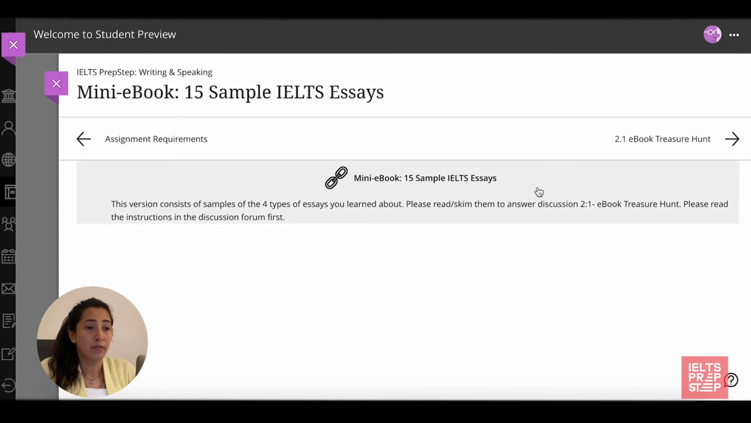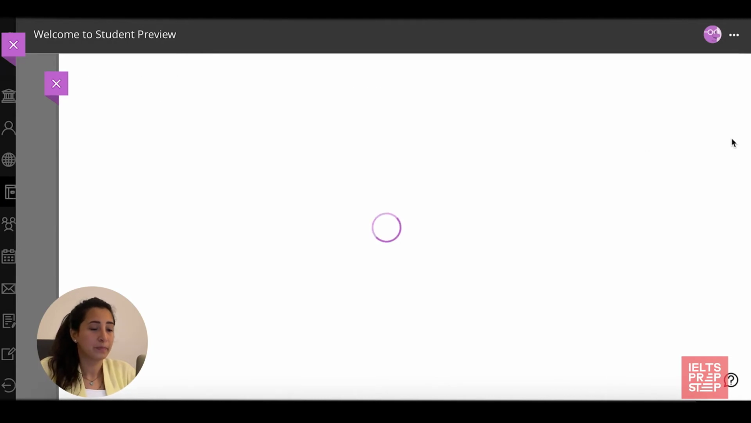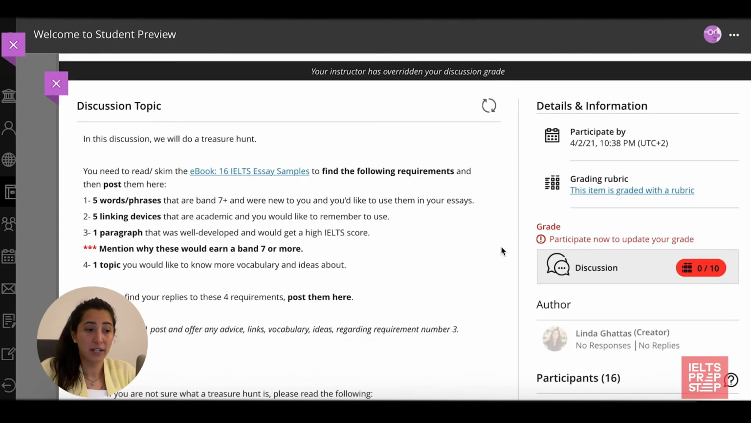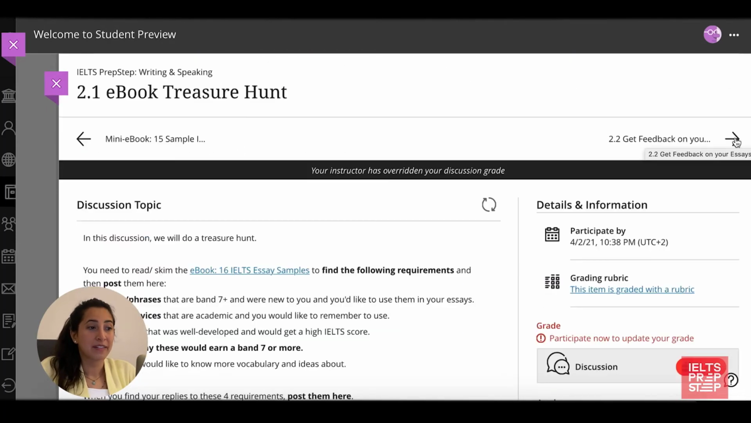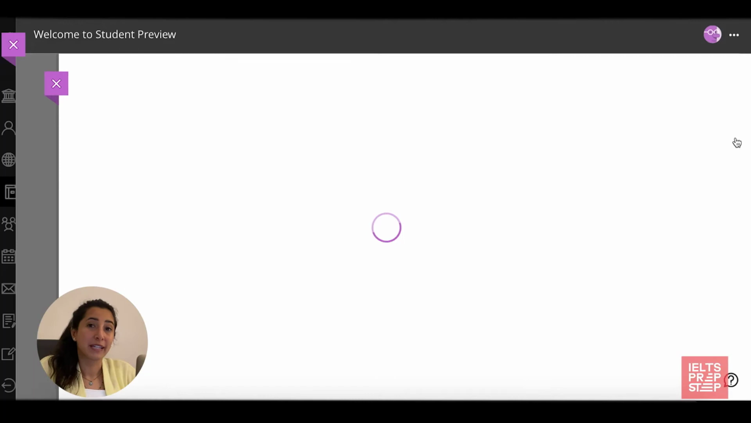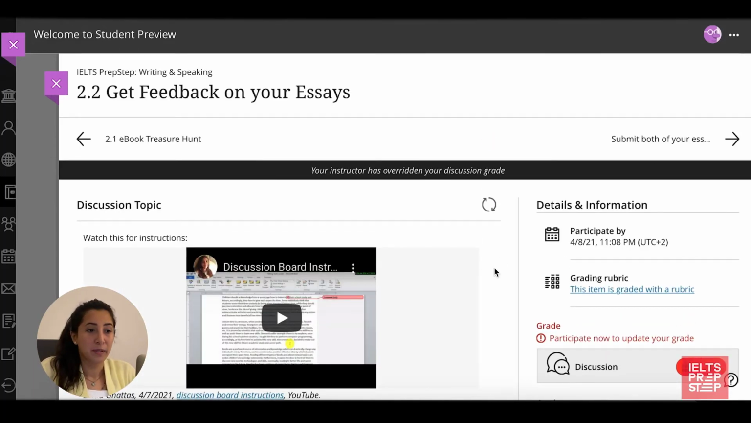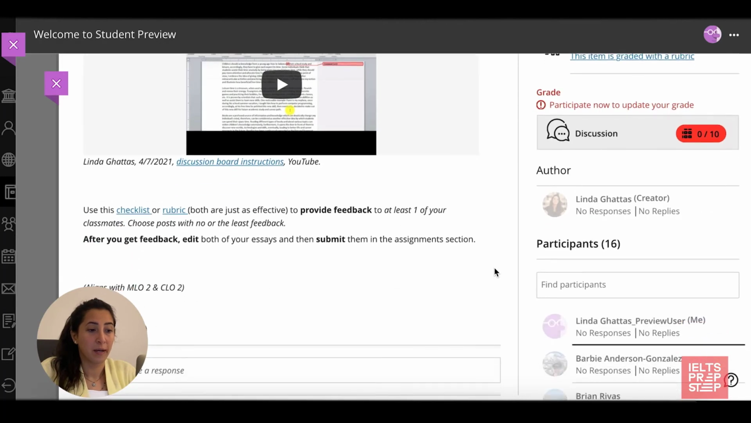You'll need to go over this mini book because that'll help you in discussion board number 1, the treasure hunt. Please read the instructions here and then submit your post. After this discussion board, you're going to get feedback on your essay, same as we did in Module 1. So here you're going to post your essays and you're going to get feedback from your classmates in addition to myself, and you'll give one another feedback as well.